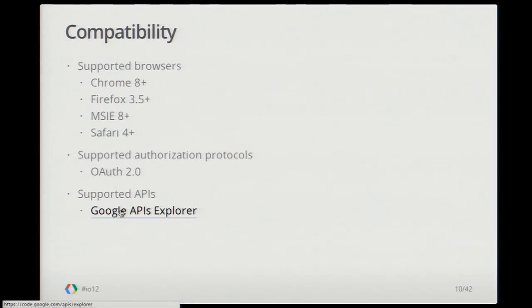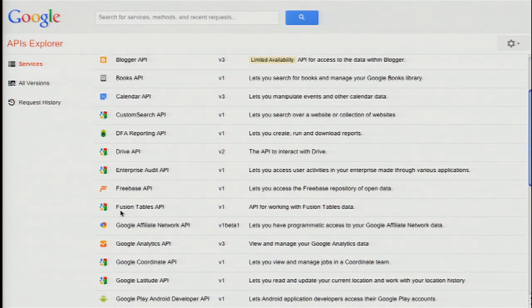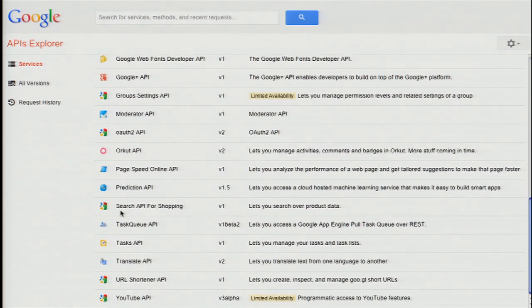And also, if you are interested and you attend the code lab, we'll be doing a lot more work in the Explorer as well. So let's just have a quick look at it. So we can see the list of APIs here. We can scroll down and see the various versions. There's a little description on the right of the API and exactly what it does.